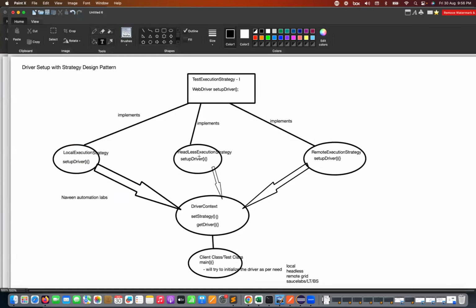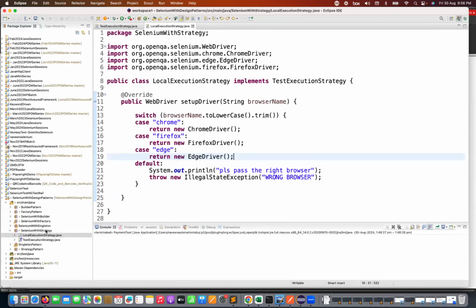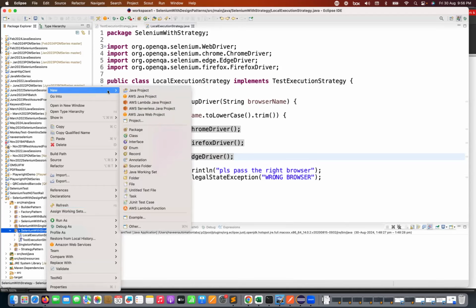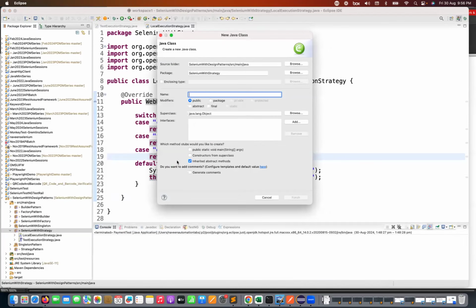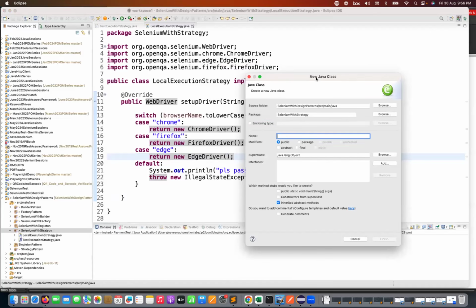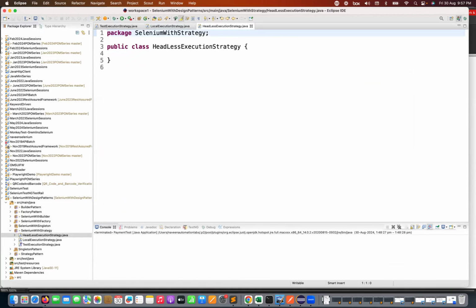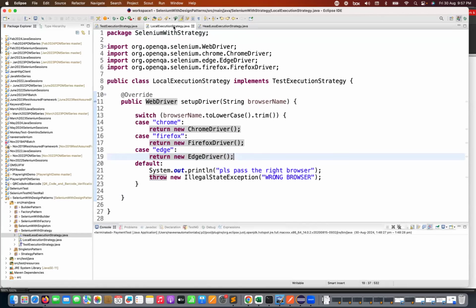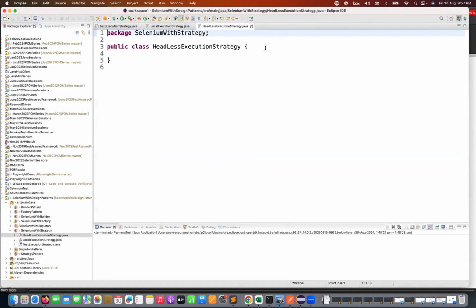Now I'm saying that we have to execute with the headless mode. So I'm going to create with the headless strategy also. Although you can mix headless strategy with this also, still, let's say I really want to segregate. I really want to follow the SRP principle, single responsibility principle. So here I'm writing headless execution strategy as well. And then headless execution strategy is also implementing this particular interface. So I'm writing this one.